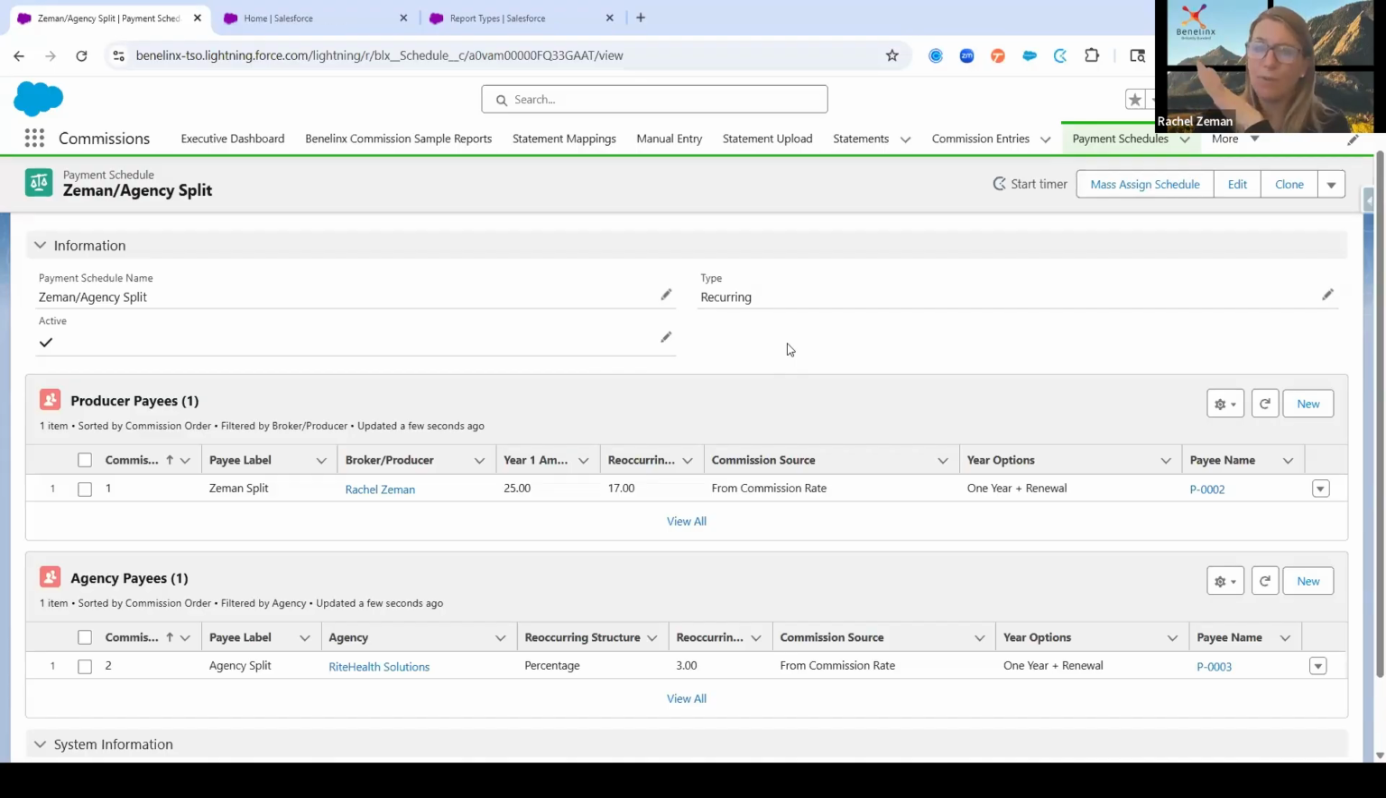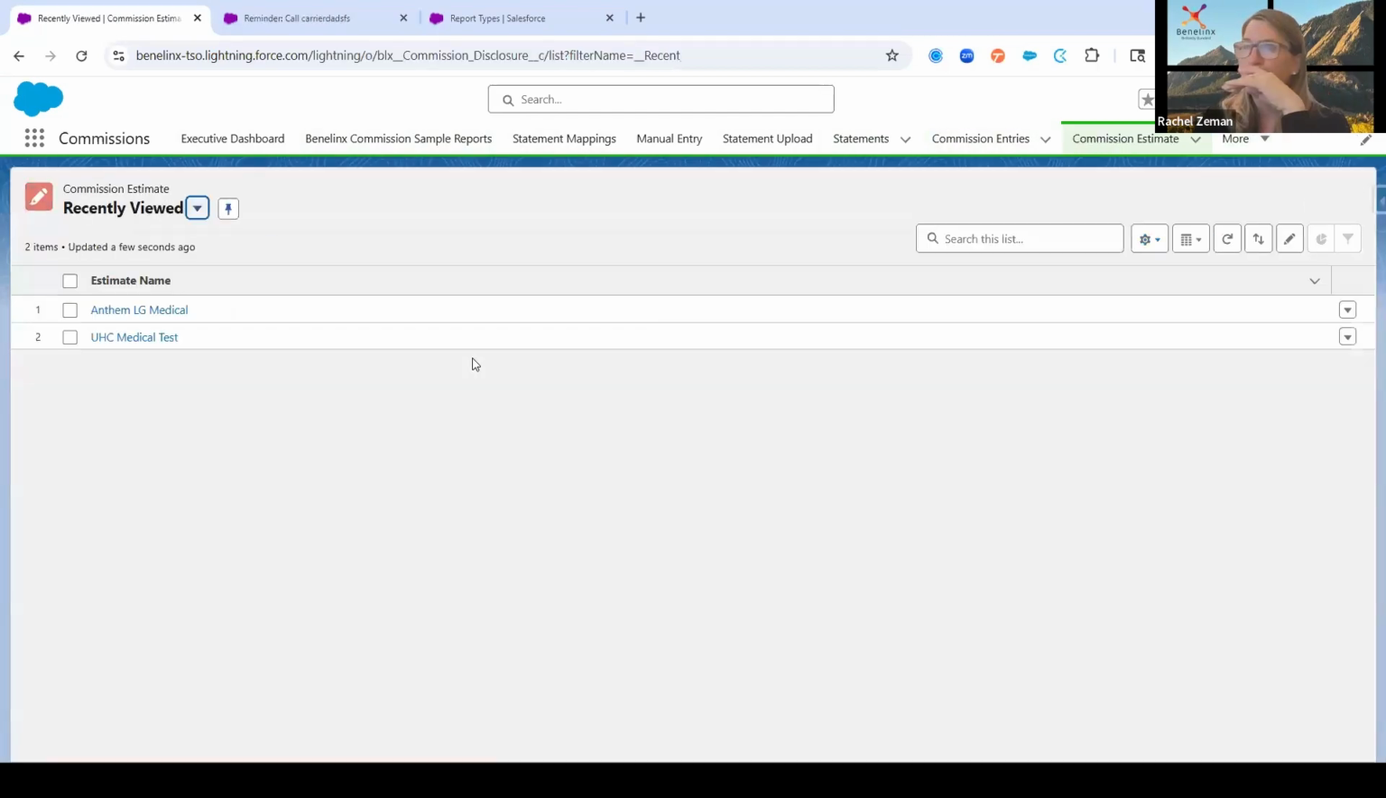But we're going to be able to get the visibility here. We're going to be able to see, we're going to be able to create new payment schedules. We're also going to have the ability to assign those. And we've got some audit reports that are really helpful for that. So custom objects go beyond just loading, right? And how the system splits all those out. We also have the ability to manage and maintain our payment schedules, as well as see our commission estimates.